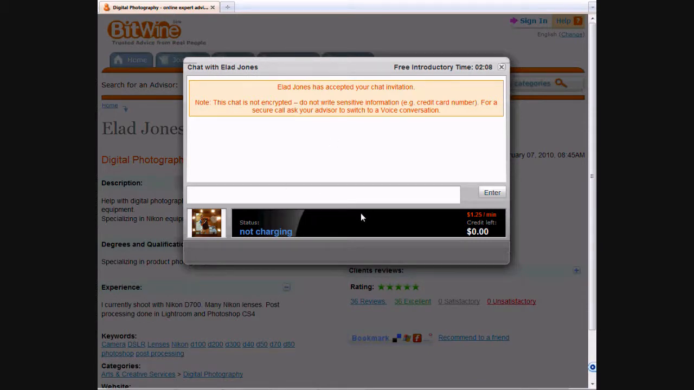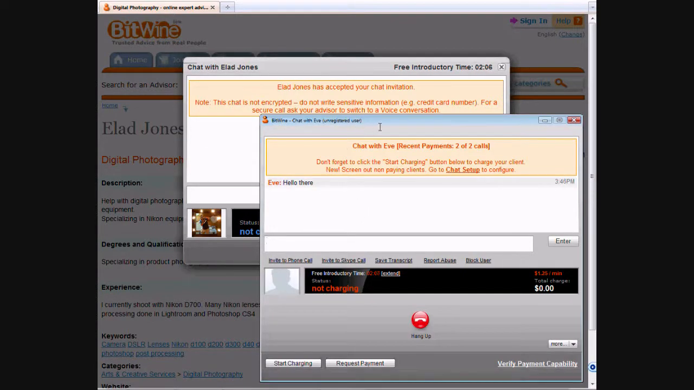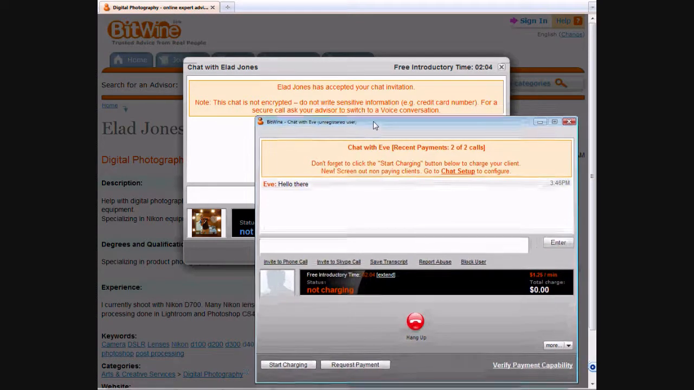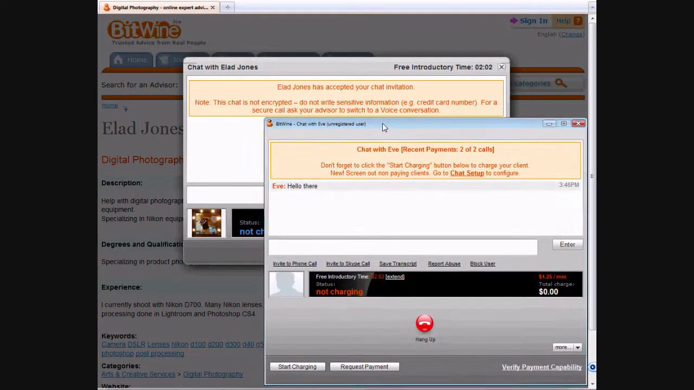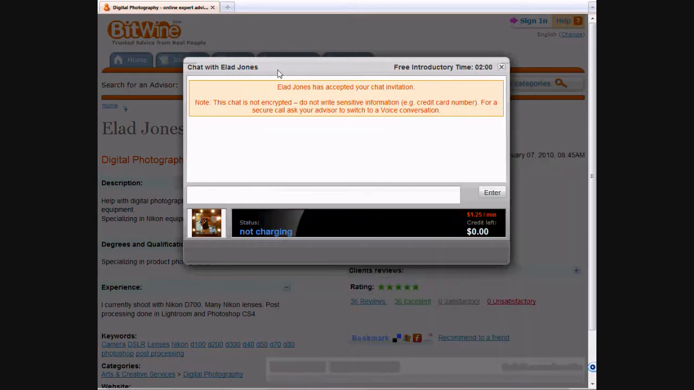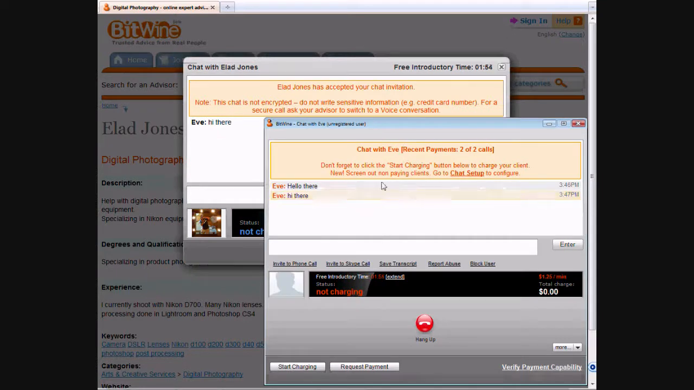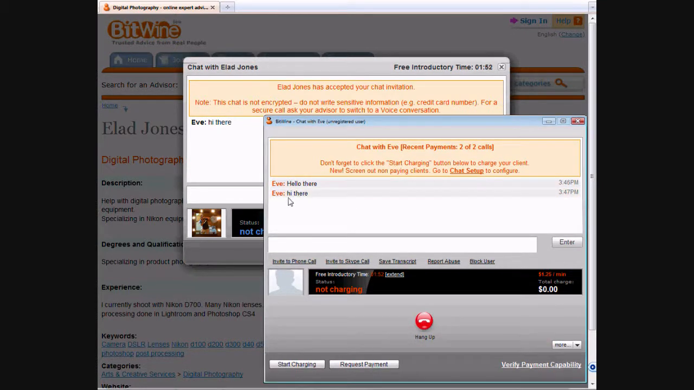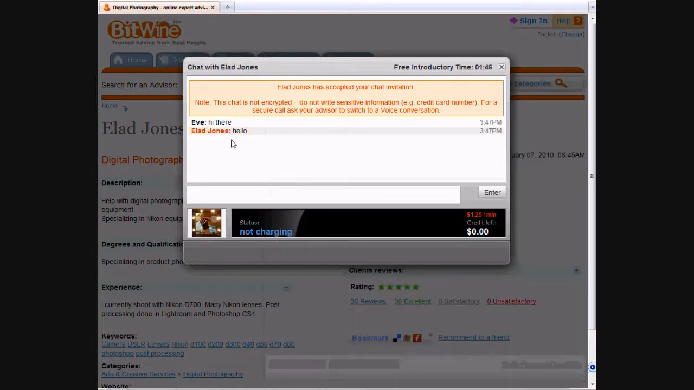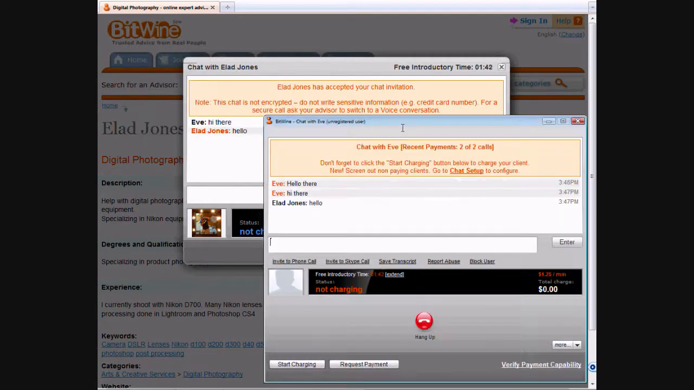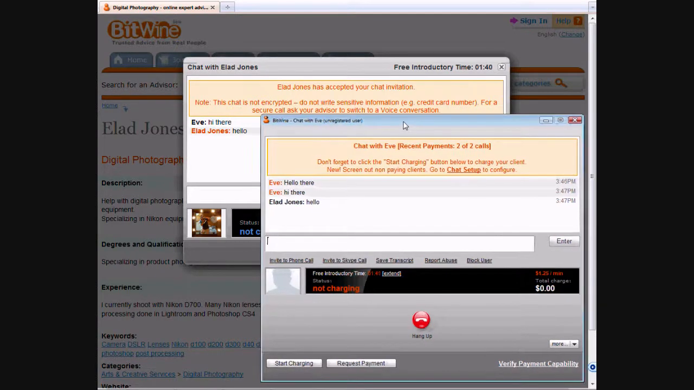As an advisor, you usually only see the chat console, this advisor console, but the clients actually see this screen. So when the client types hi there, you on the advisor side see hi there. When you type hello, the client sees this hello. So now let's see what our options are as an advisor to charge the client.